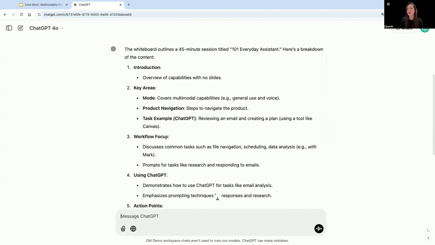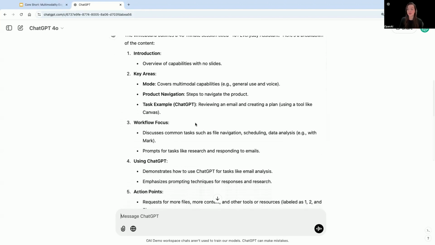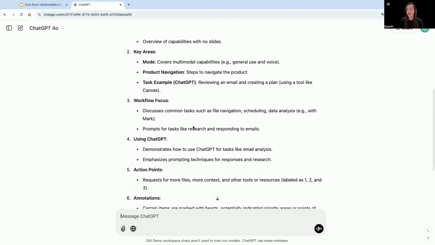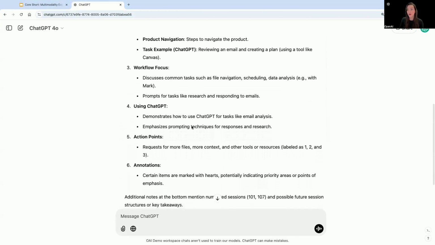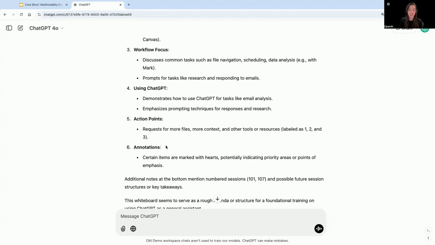And very quickly, we do have that text-based response. ChatGPT has correctly identified that this is the 101 session. There is an introduction. We cover key areas. We focus on workflows within ChatGPT. And there's even some action points and annotations identified as well. ChatGPT is very good at analyzing images.